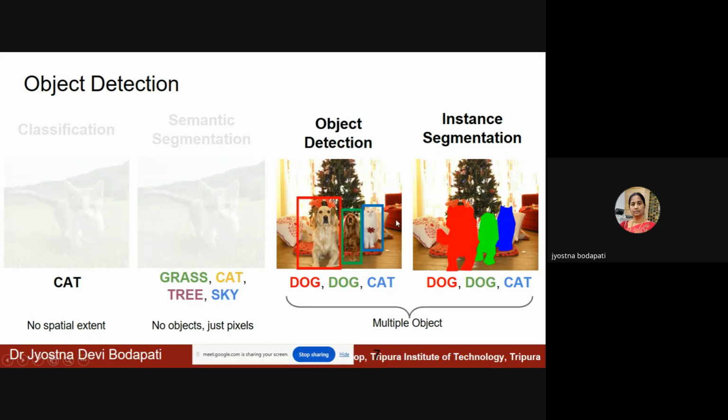So the next task is the object detection task. So what is object detection? We are trying to understand or detect the presence or absence of a particular object, and not only detecting that, we are also localizing, that is, in which location it is present. Not pixel-wise; we are localizing that through a bounding box, and that kind of task we call object detection.